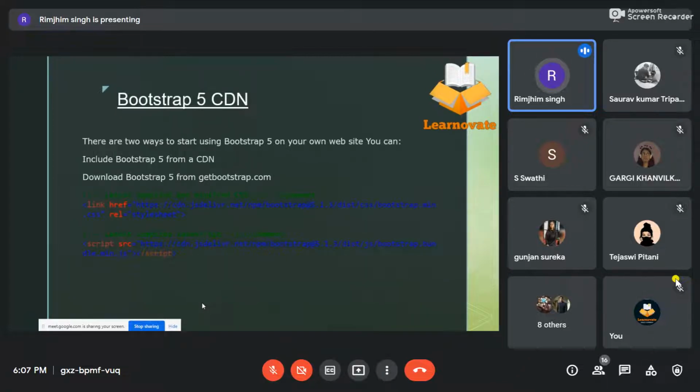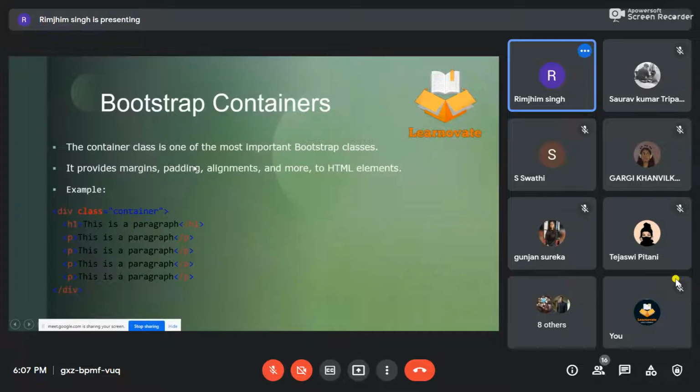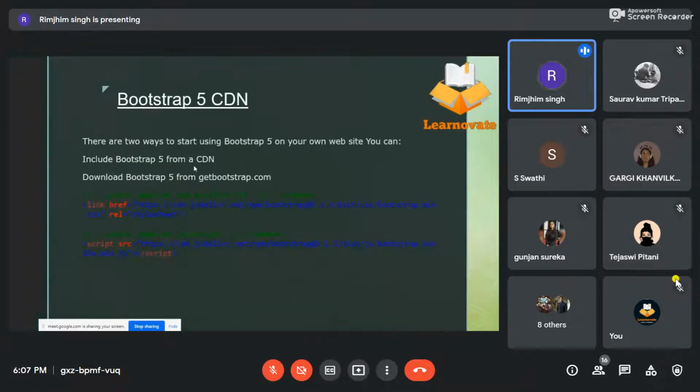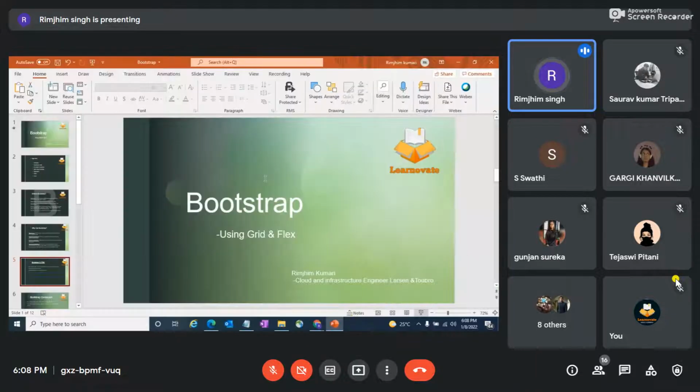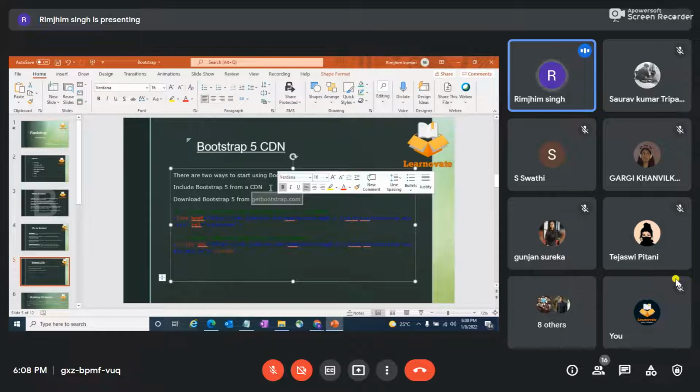As I told you, if I want to include Bootstrap in my code and use Flex and Grid in my Notepad, these are the two ways I'll be using it. Either I use the Bootstrap 5 CDN, or any CDNs present on the official Bootstrap page, or I download Bootstrap from the getbootstrap.com page. Let me show you how we download it.